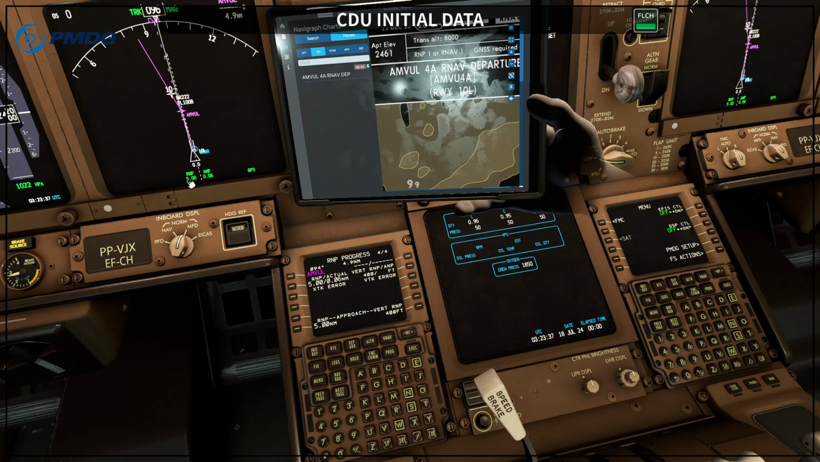As you can see here on your navigation display, 5 is already there, okay? But in this case it was correct, so I can delete this 5. So number 1 is correct. That's my RNP for departure, okay?